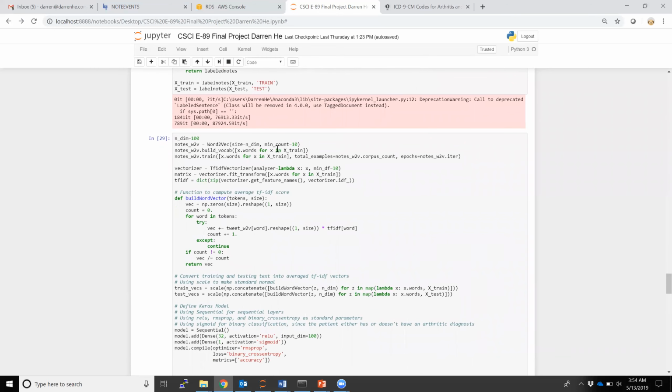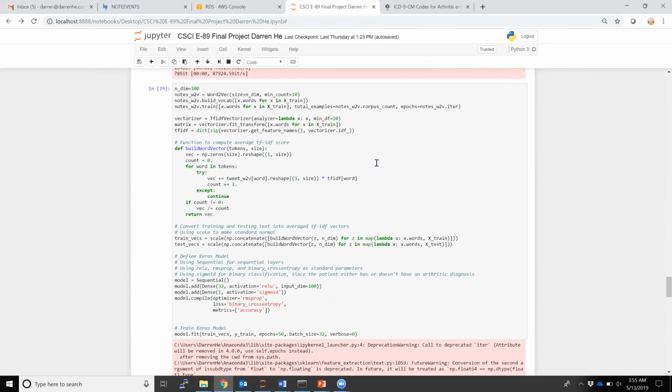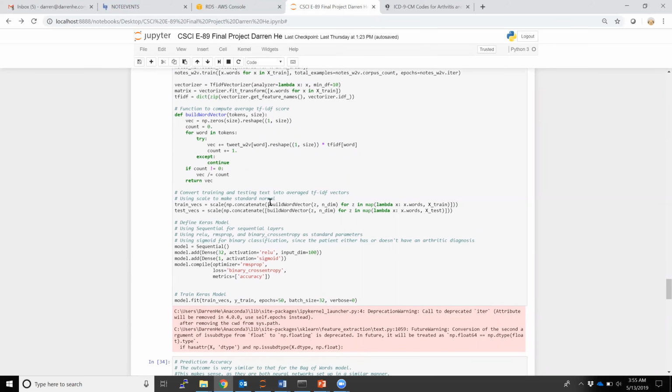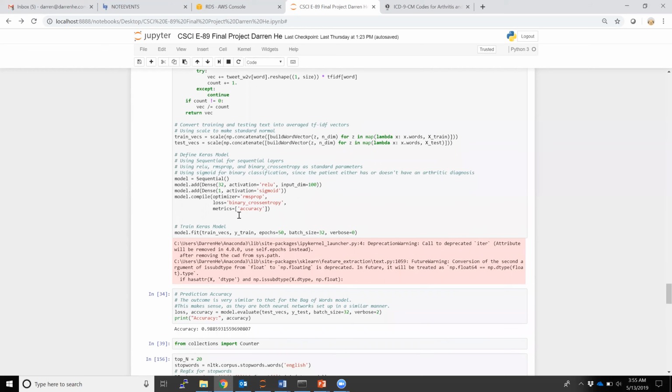Building the word-to-vec model. And then what I did for the Keras model was I first used the TF-IDF, the inverse document frequency, to build sort of an average vector and tag that. So you'll see here that I've computed the average TF-IDF score and then made them standard normal. And in here, define the Keras model and then train the Keras model.